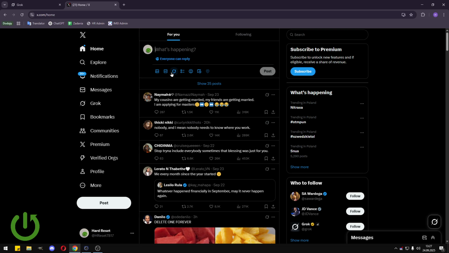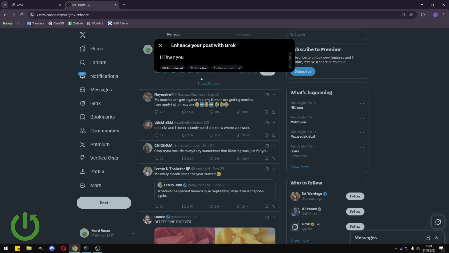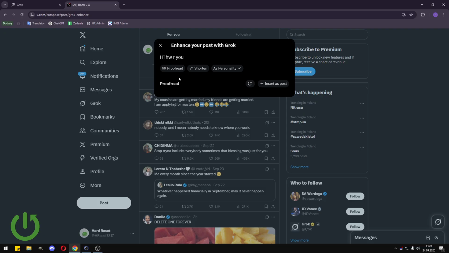So let's say that we want to type something. I have typed it wrong just to show you what Grok can do. One of the ways to use Grok when you are typing a post is to simply click this icon, enhance your post with Grok, and we can, for example, generate an image in our post, or we can enhance it.